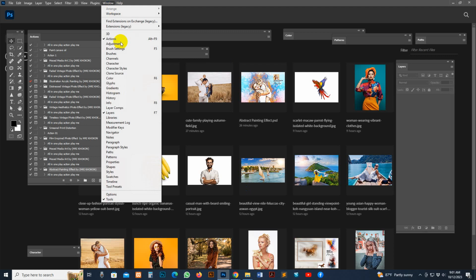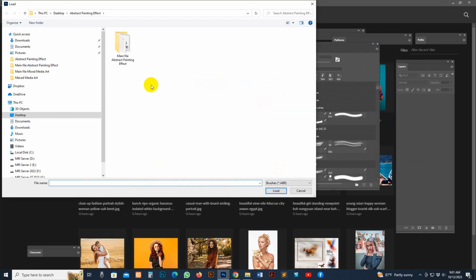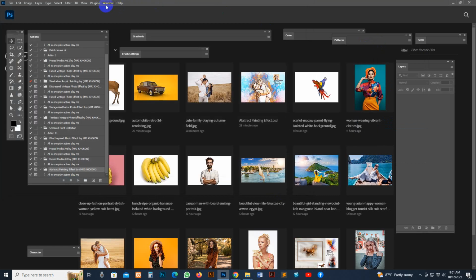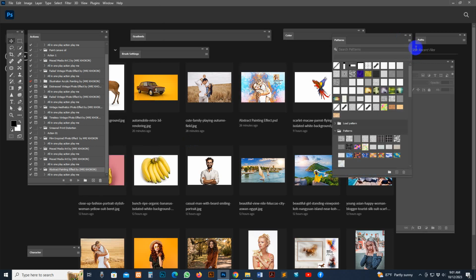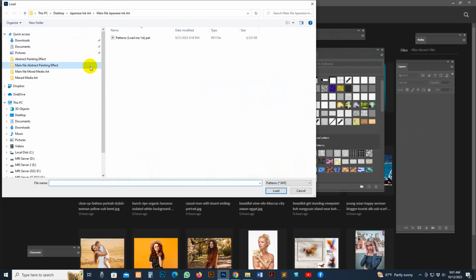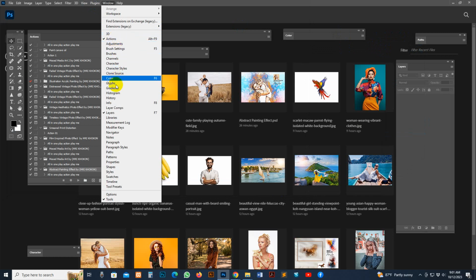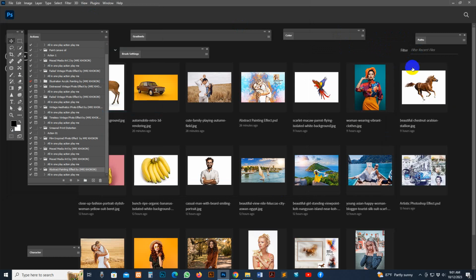Go to Photoshop, go to Window and the Brush section. You can go to this option, Import Brushes, and find my folder, and it will only show the brush file. Make sure you go to the folder my download, select and click the Load button. Now it's loaded. Or you can load the pattern: go to Window, the Pattern option, go there and Import Patterns, and again find my download file, elastic painting, select and click the Load button. Now it's loaded. Go to Window and the Layer option, click to show layers.